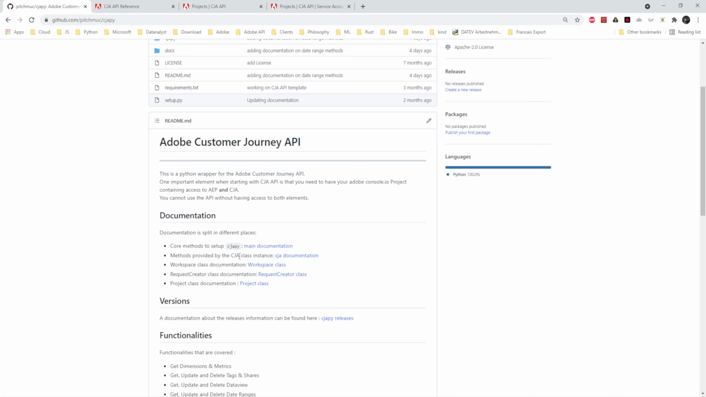For those that are familiar with the Adobe Analytics API 2.0 Python wrapper, I think it's very understandable what is going to happen. Then there is this Workspace class, which is quite new, this request creator class. And what I just added in the latest version is the project class, for those that are familiar with Analytics 2, the library for the Adobe Analytics API. It's pretty common, but I will go over it again because I find it very interesting.